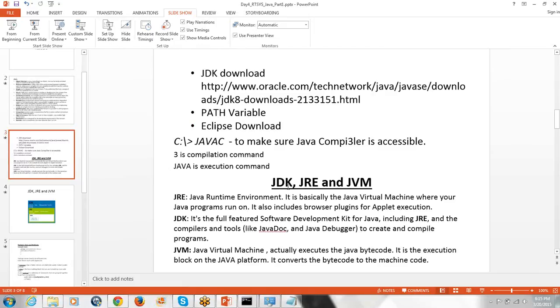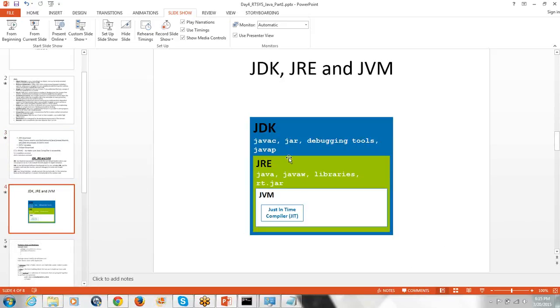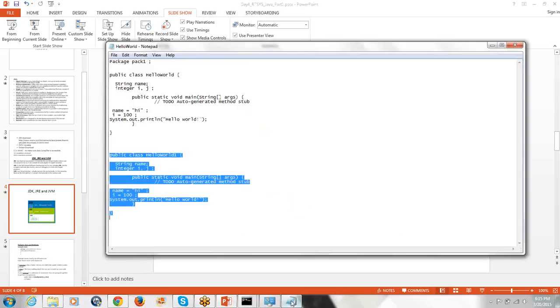So this JDK, JRE, Java Virtual Machine, is this clear? So that is okay, I think, right? After that, do you understand these diagrams? What is JDK, what is JRE, what is JVM? I think she'll be able to understand after she installs Eclipse and puts the program in it, and then she can understand by practicing the exercises.